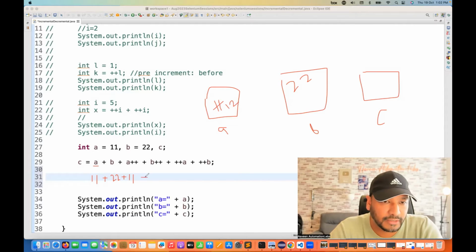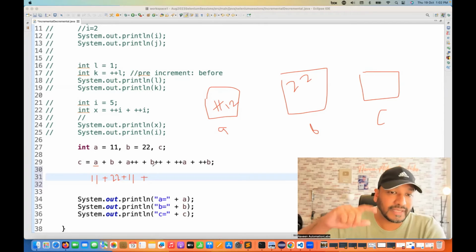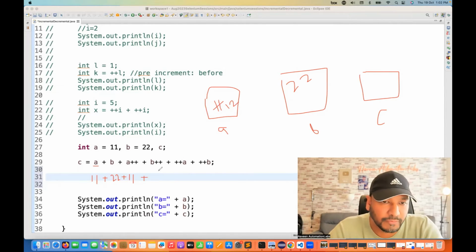Okay, then after that, plus, then again, B plus plus. It means increase it later, give me the original value of B. Whatever the current value of B is, whatever is there. So let's see, I'm writing 22 here. But at the same time, increase the memory also by 1. So now it will become 23 inside the memory.